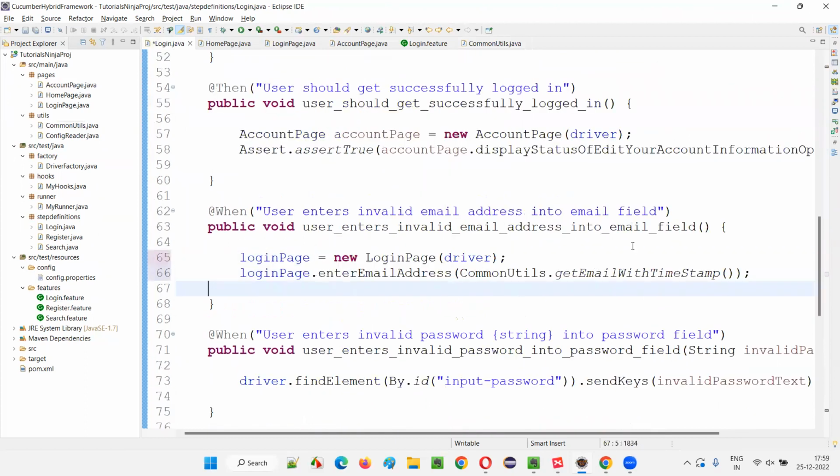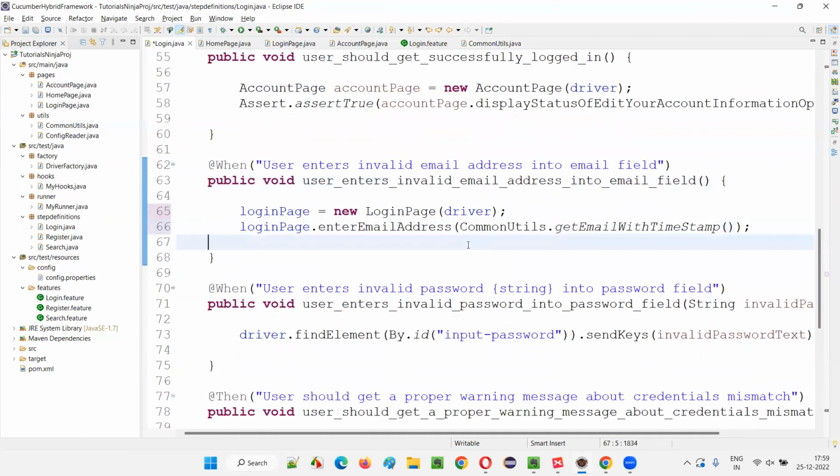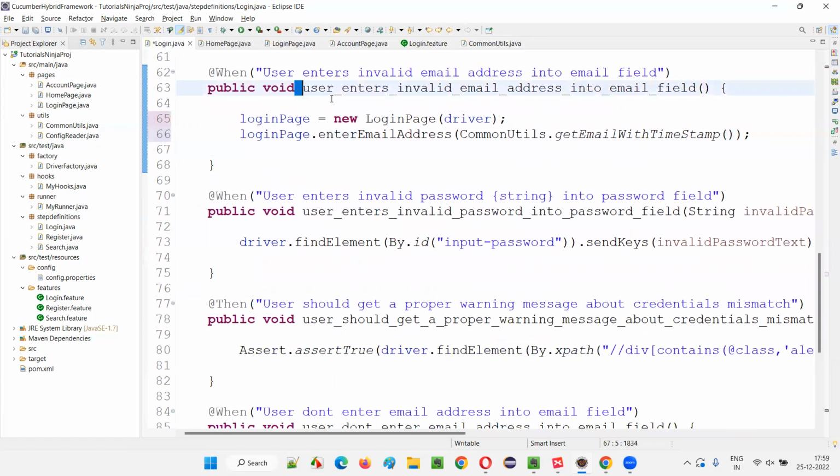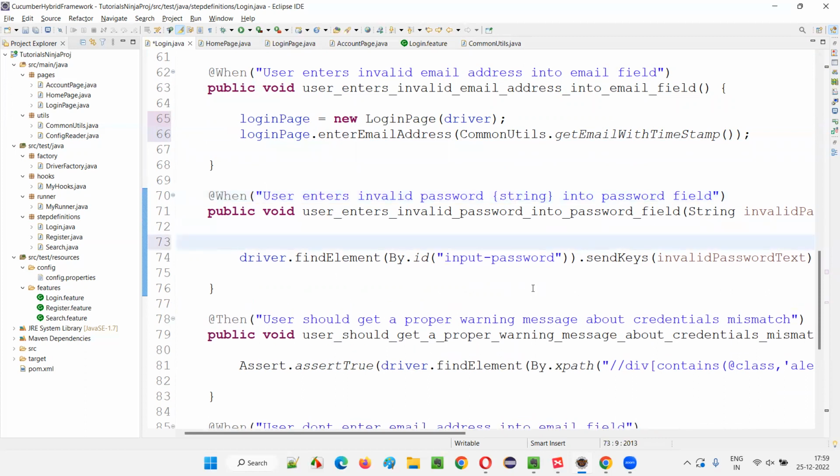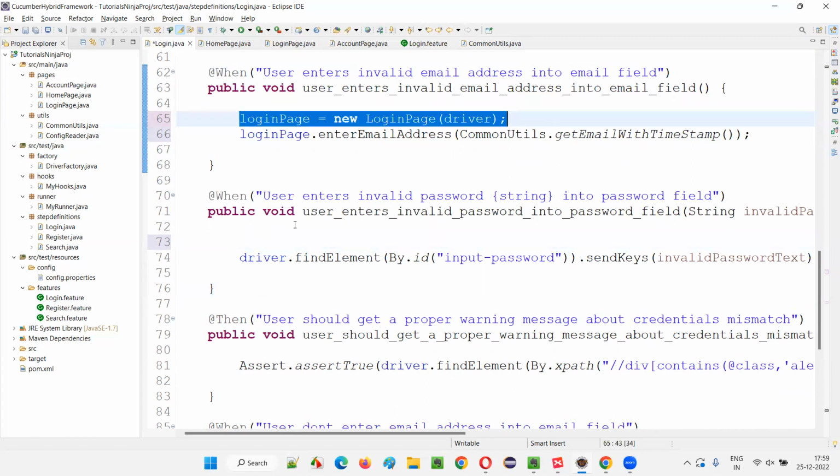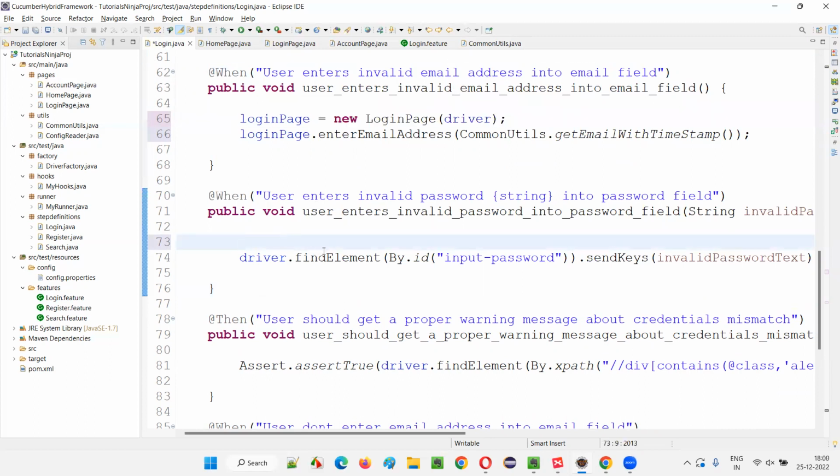Yeah. Here we are entering an invalid email address with this process. Now, after entering the invalid email address, we have to enter an invalid password. Invalid password is fine. We can receive it from the feature file. That's okay. But this password field is on the login page. After this, the method will be called. So you don't have to create an object, guys. Already the object is created in the previous step. So don't have to create it here again.